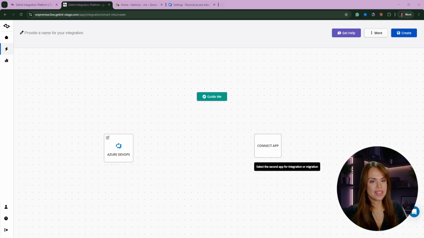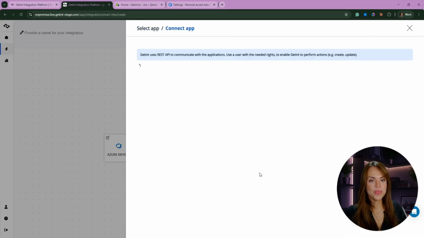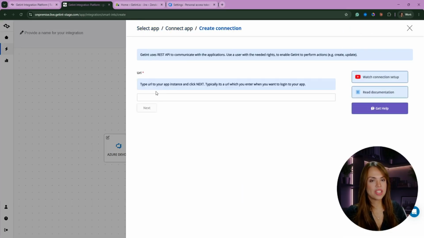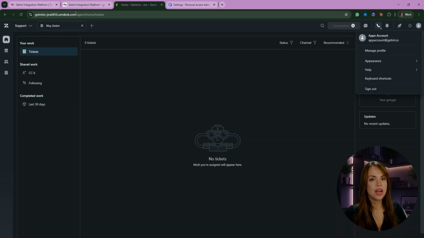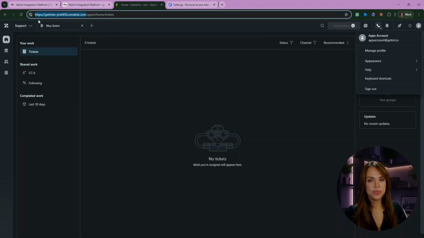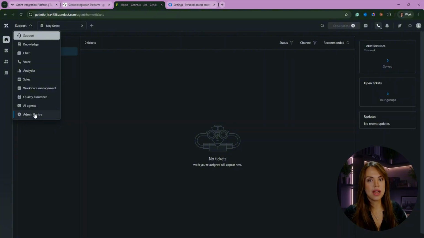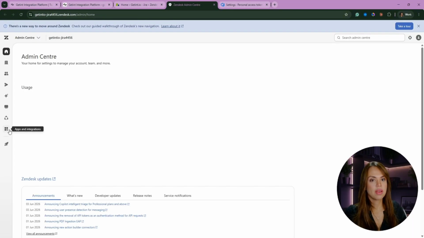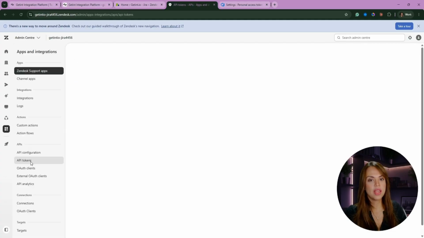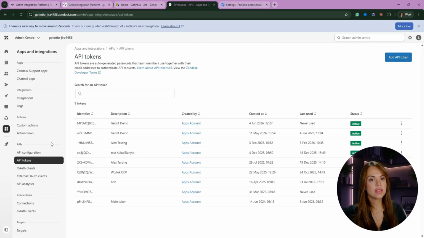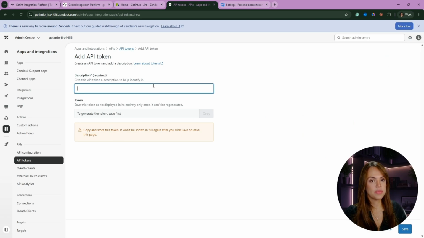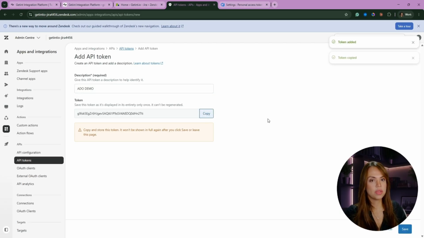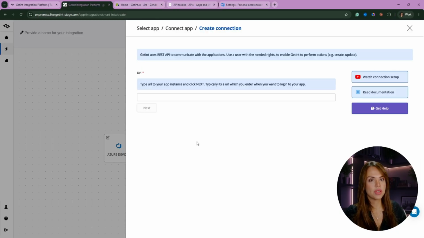Now let's go to Zendesk. Connect app, Zendesk, create a new connection. Now we'll go to Zendesk, copy the URL, select in here Admin Center, Apps and Integrations, API Tokens, and then add an API token. Add the name and save. Now you copy the token and go back to Getint.